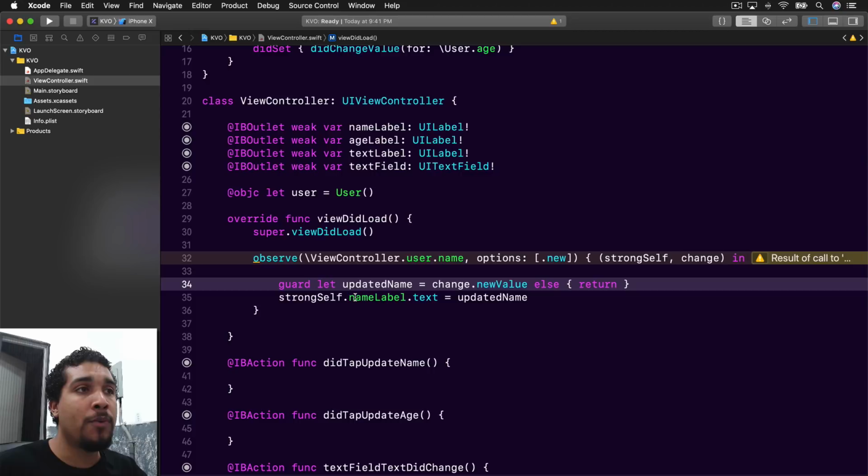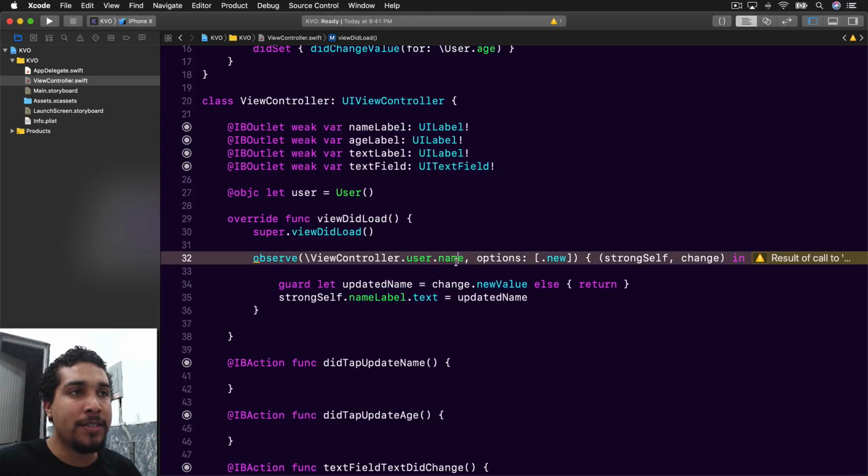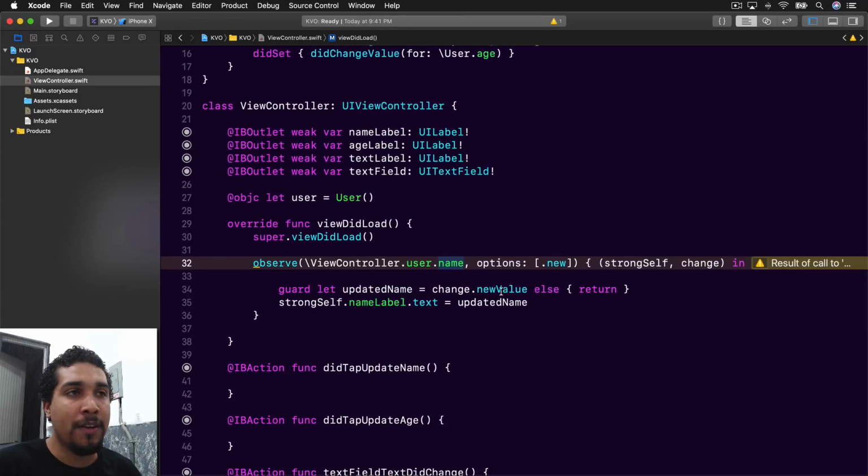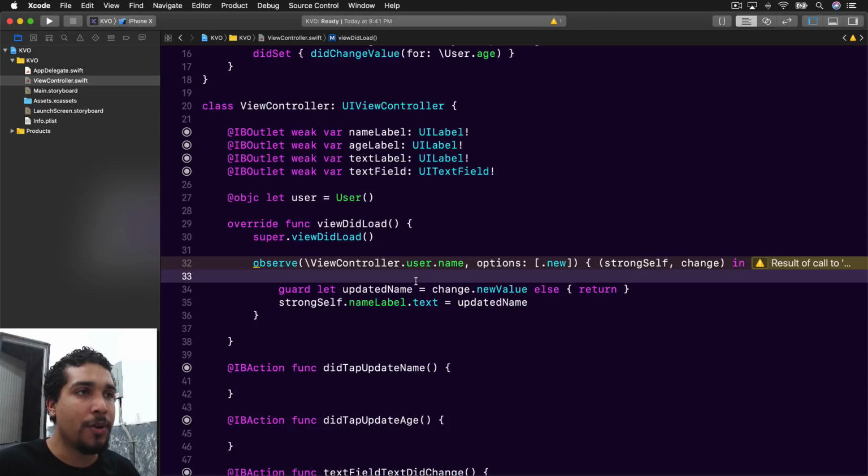All right, so let's take a look at what we have going on in here. As I said, the closure is not sure if you actually are observing the .new, so it's going to give you an optional of whatever type this value is right here. In this case, name is of type string, so it's going to give us an optional string, and we need to unwrap that. So we're getting updated name, and then we're just going to go ahead and set the updated name to our name label, and that should reflect inside of the UI.